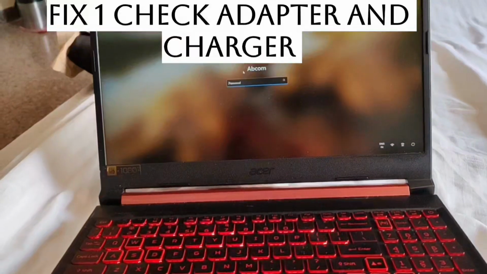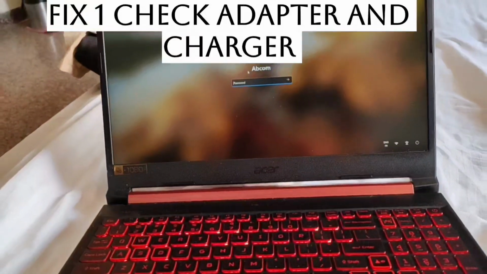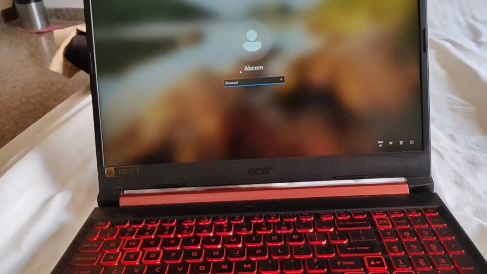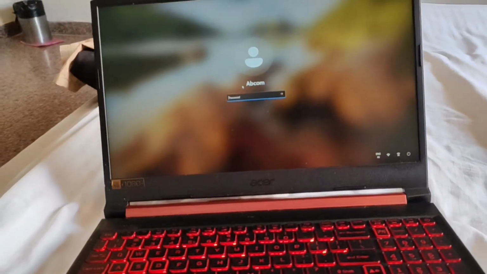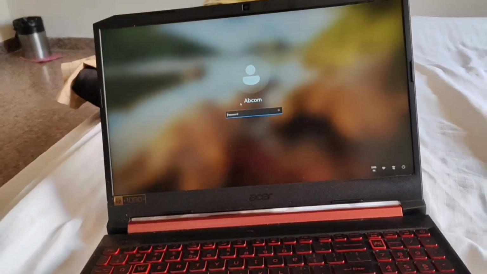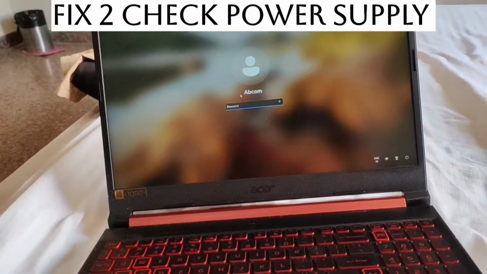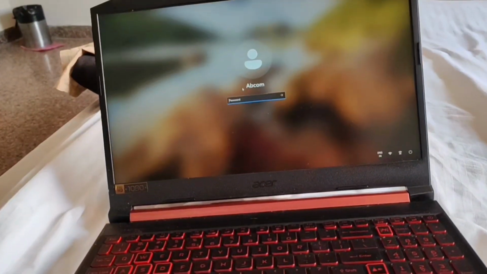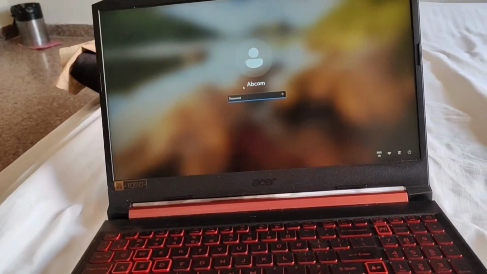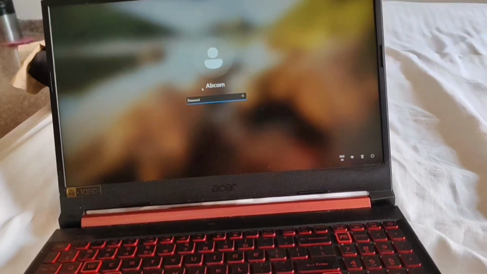Fix 1. Do check for the charger. If there is some issue in the charger cable or the adapter, then you can change it. Fix 2 is checking for the power supply. Do use the correct power switch you are giving power to your device with.